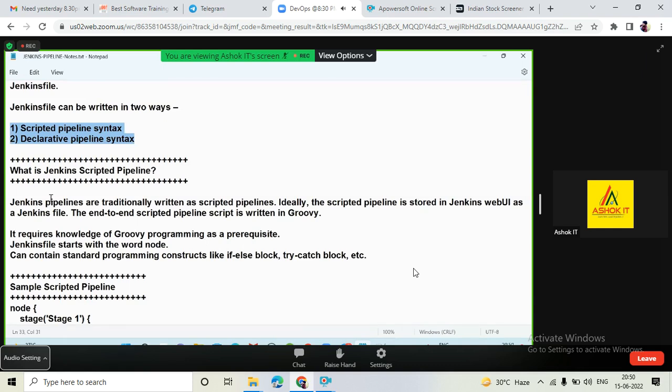Okay. Jenkins pipelines are traditionally written as scripted pipelines. The scripted pipelines are stored in the Jenkins web UI as a Jenkinsfile. The end-to-end scripted pipeline script is written in Groovy. By using the Groovy language, we write the scripted pipelines. If you want to go with a scripted pipeline, you need to know the Groovy language.